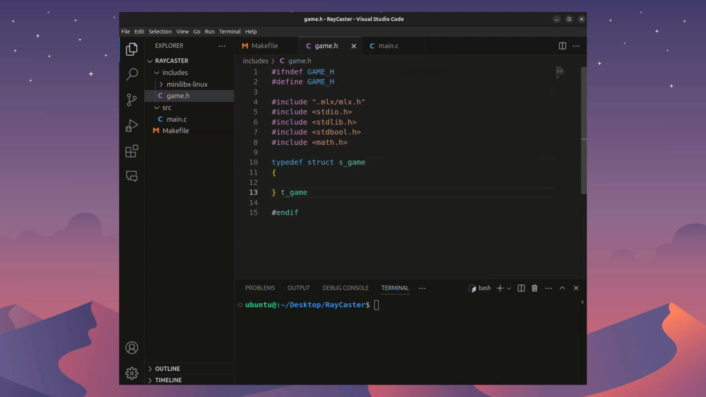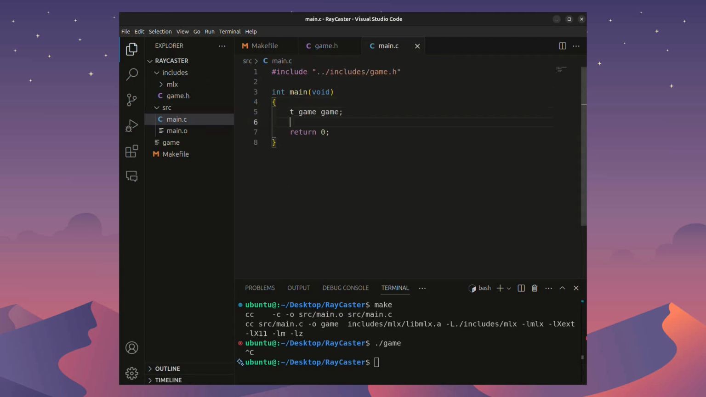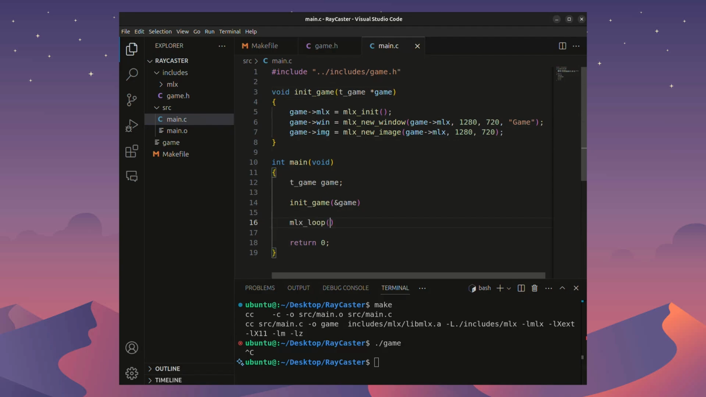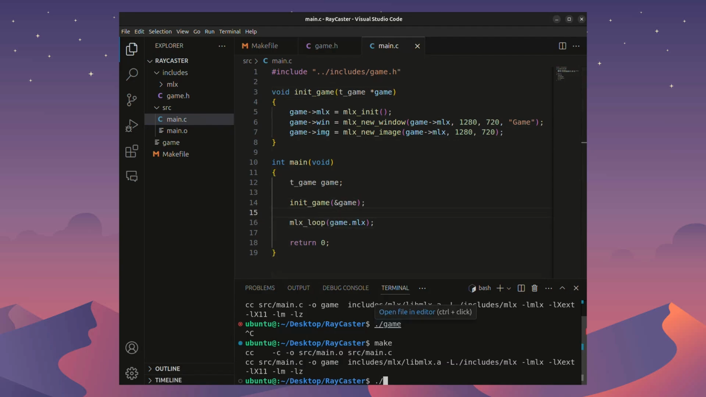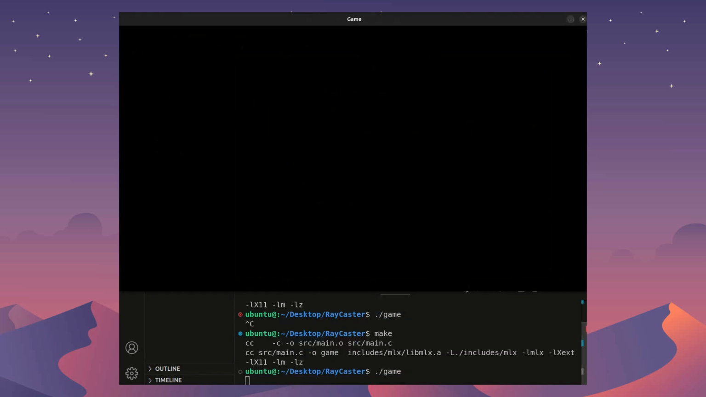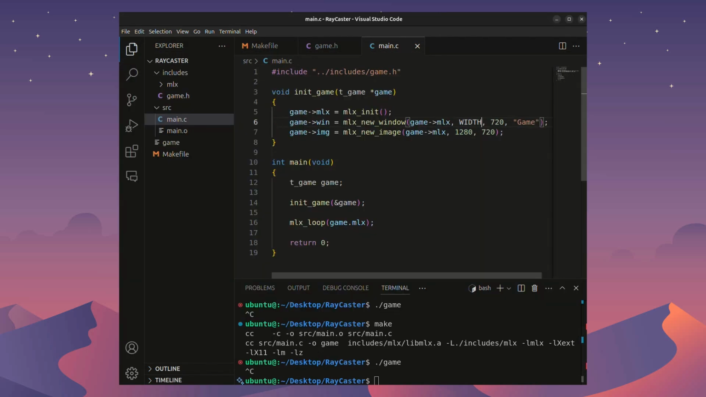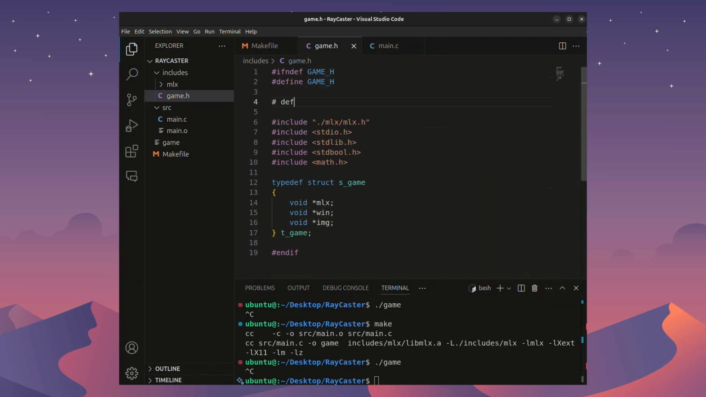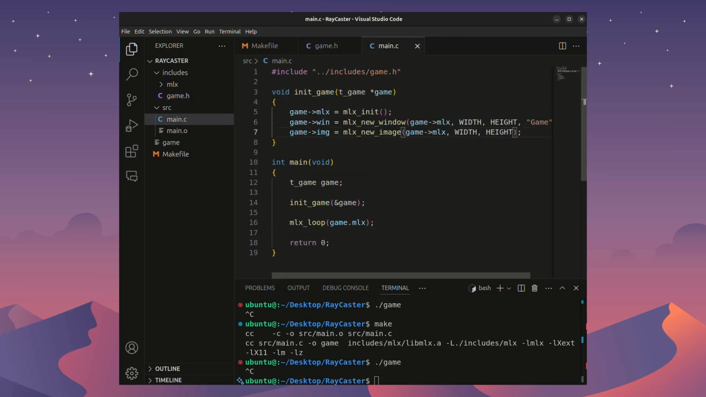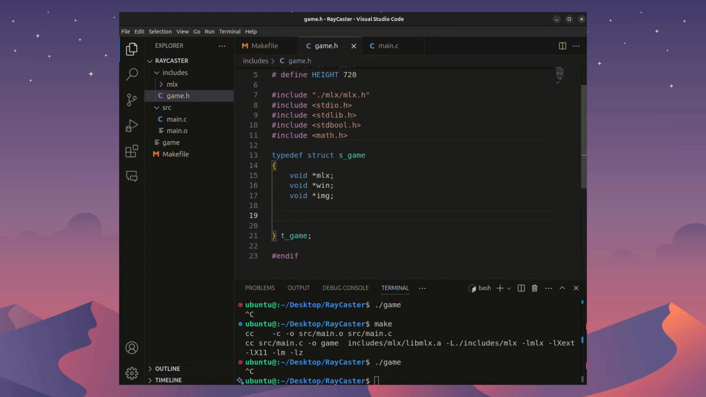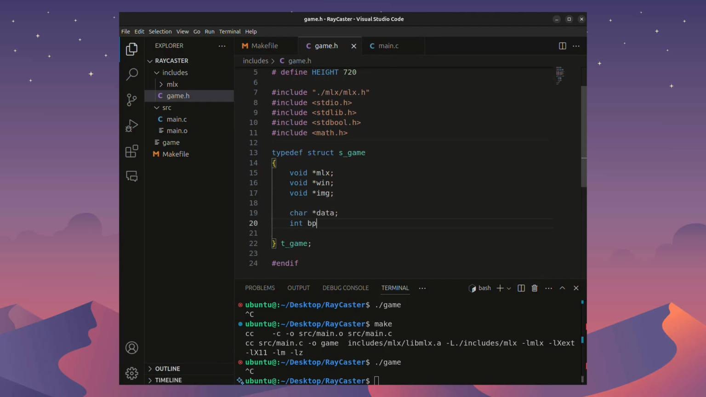It will be tgame and it will have a void pointer to MLX, window and the image. So right now we can initialize our game, and with the MLX loop we should be able to open a window. This is our window, which doesn't display anything yet. Now instead of numbers we can define width and height of the window, and we can add more variables in our structure which will be useful for putting pixels on the window.